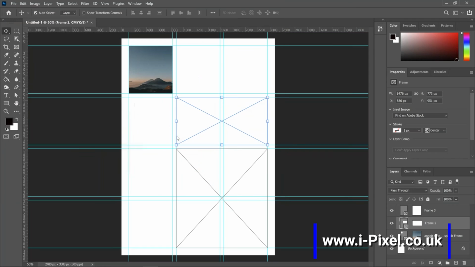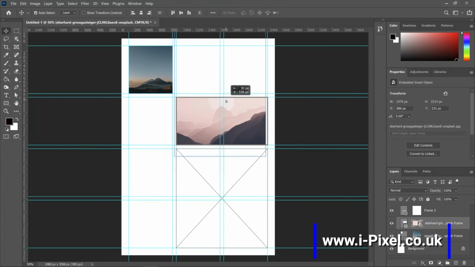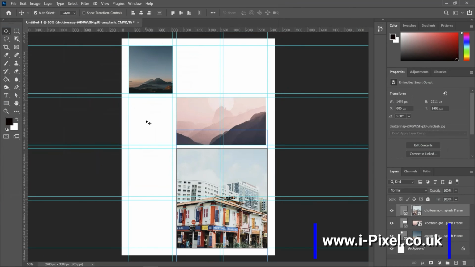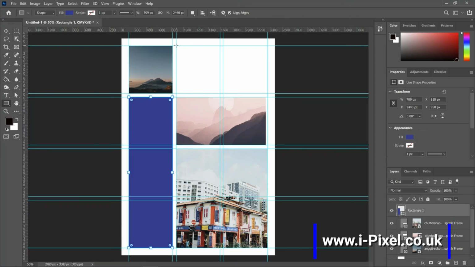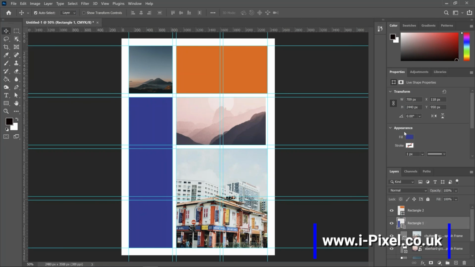File, Place Embedded. And I can move the image inside the frame. Then again. Perfect. And in these areas I can add either text or shapes. So I can pick the rectangle tool, maybe add a rectangle here and a rectangle. And change the colors.